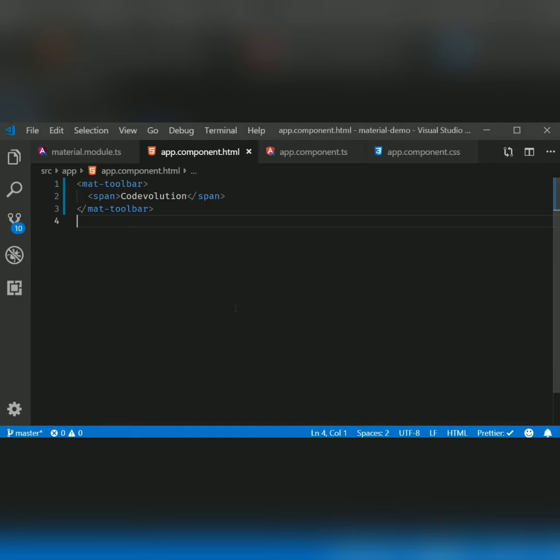toolbar. We can add a color to this toolbar using the color attribute. The color attribute accepts either primary, accent, or warn as its value. Let's go with primary. If you head back to the browser, you should be able to see a primary colored toolbar in your application.